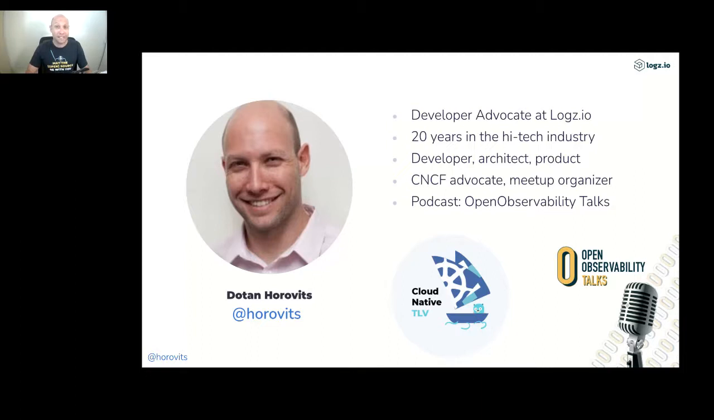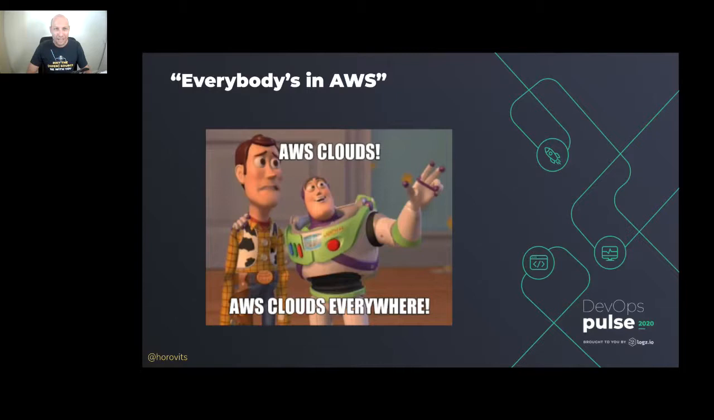And let's get straight to the assumptions as I promised you. And remember, thumbs up if you think it's true, thumbs down. Let's get going. Everybody is in AWS. What do you think? True? False?